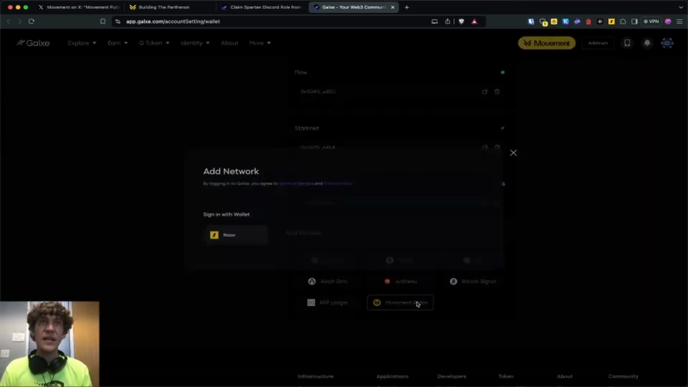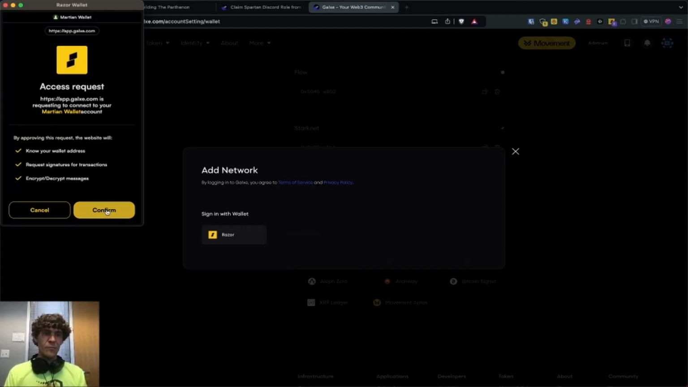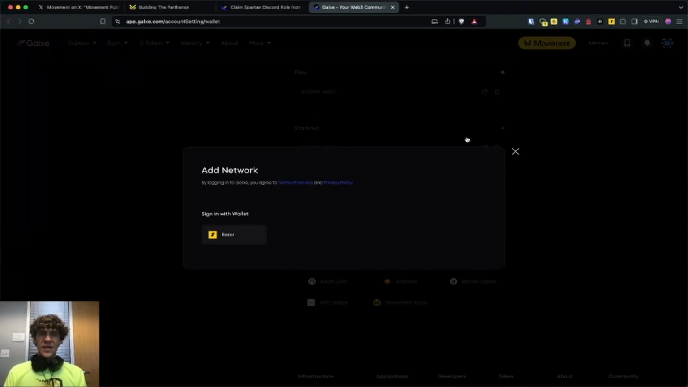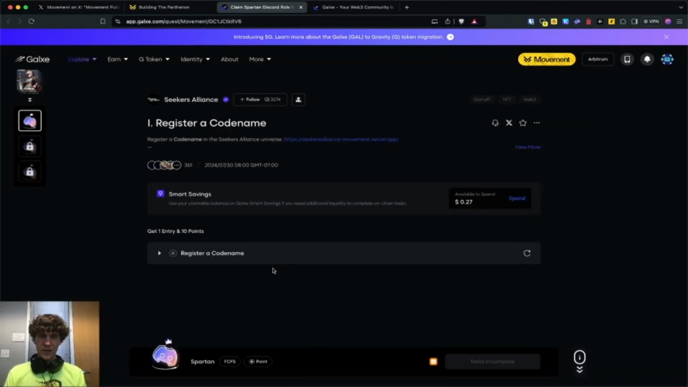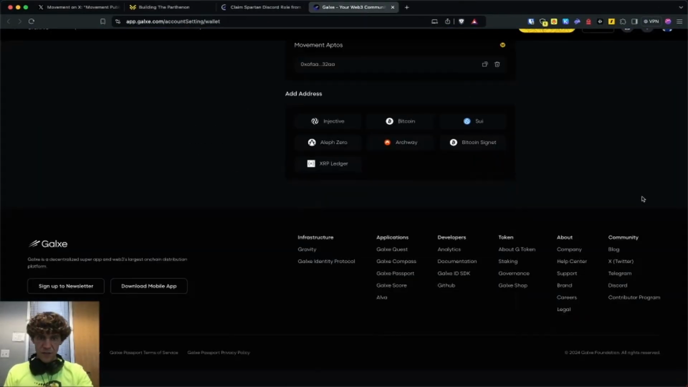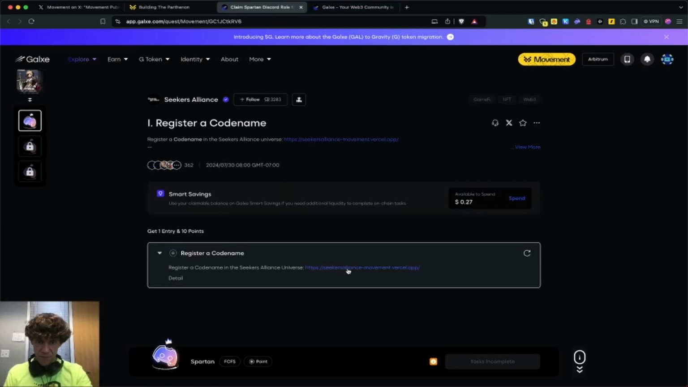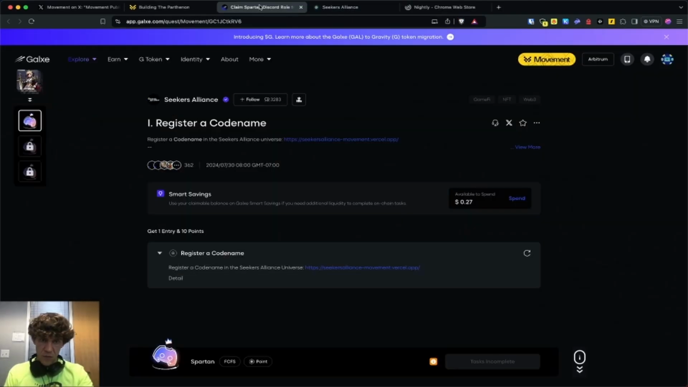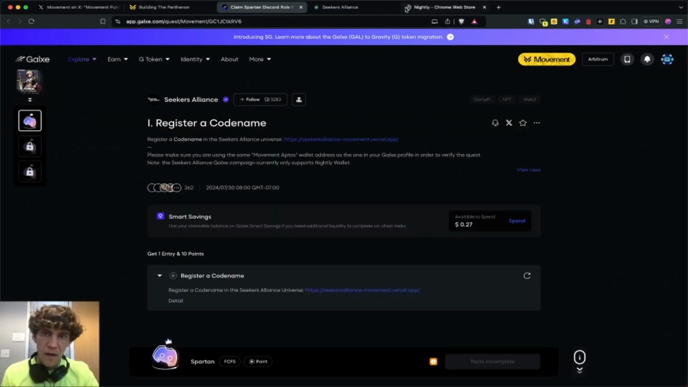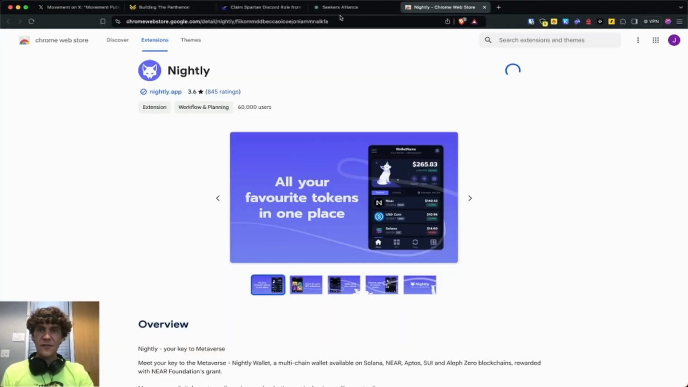Okay, now we go to Galxe. I know this is a lot of running around and fumbling, but they make us do this, I don't know why. So there, refresh. We now have our Movement address linked, the register code name, and click this link and connect your wallet. Wait, why is it a Nightly wallet? Oh, so I guess you have to add it in here too. So a lot of fumbling around. This is really silly.